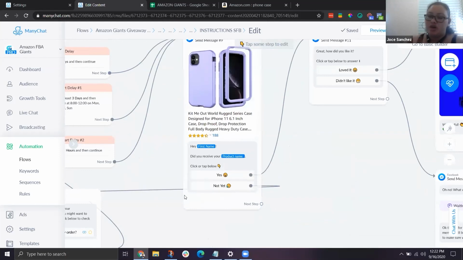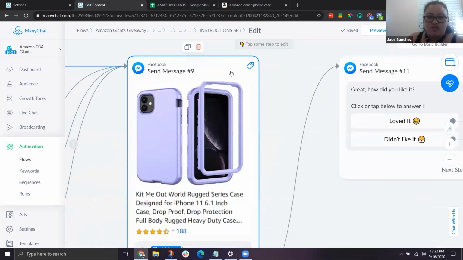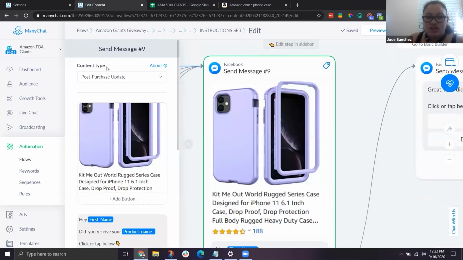That way we always provide customer service, and if they have any issues, they will just message saying like, Amazon lost my product, what can I do here? And then you go in and you provide them a solution. And one more thing in this message block, I select post-purchase update. We're just telling Facebook that the reason we're getting in touch with them after so long is because we just want to make sure that they got the product.